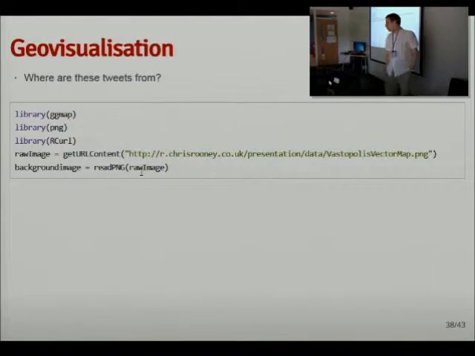So, what we do here is, first of all, we read in that map that we showed you earlier, which is the fictional city of Vastopolis. We read it from a URL, and then pull that in as an image. And we're just going to do that so that we can draw it on top of a real map later on.